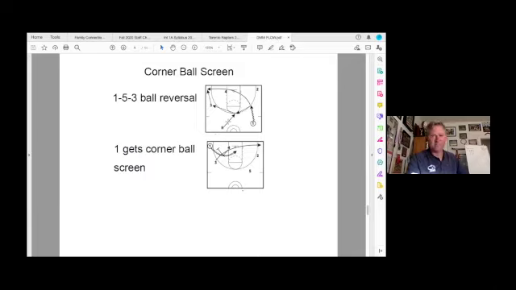And again, it flows right into your dribble drive. You've got 2 shooters spaced. You've got a roller. 5 starts to slip behind, and then we're right into dribble drive.